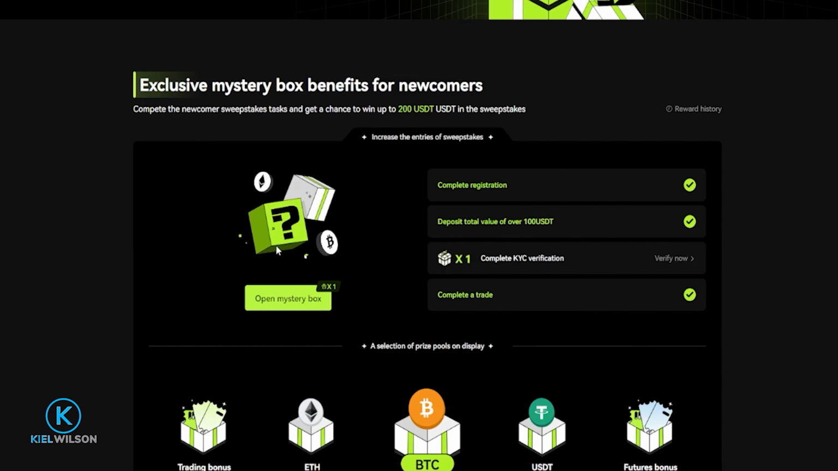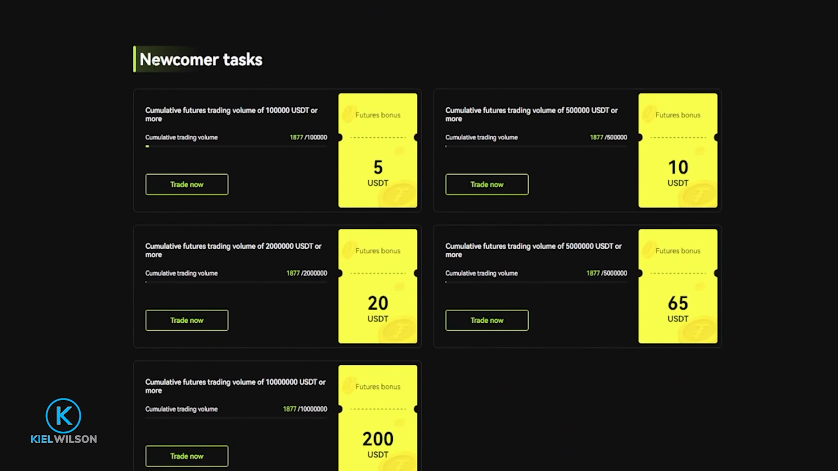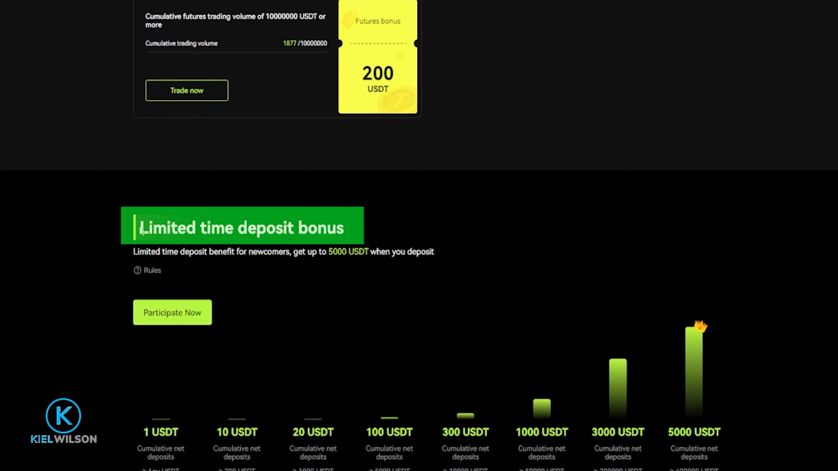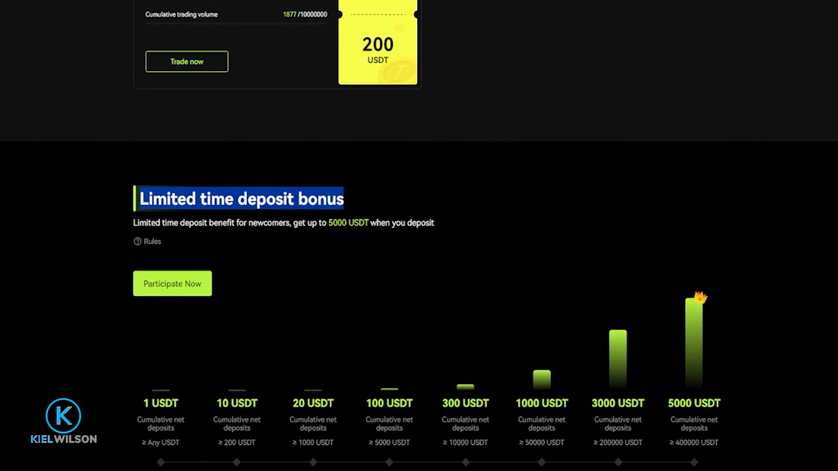If we scroll down a little further here, you'll see there's some newcomer tasks, and these are little bonuses for completing tasks on the platform, such as placing trades. So if you're going to be placing trades anyways, just remember to come in here and claim some of these futures bonuses. Remember, you can use these bonuses to place additional trades and the profits are all yours to keep. If we scroll down a little further here, you'll see that there's a limited time deposit bonus. And basically, the more you deposit onto the platform, the more in bonuses you can receive. So make sure to come in and check out these welcoming bonuses.